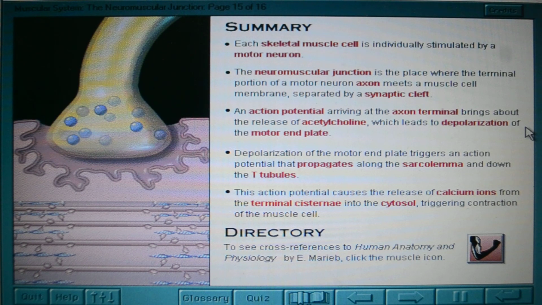To see cross-references to Human Anatomy and Physiology by Elaine Marieb, click the muscle icon.